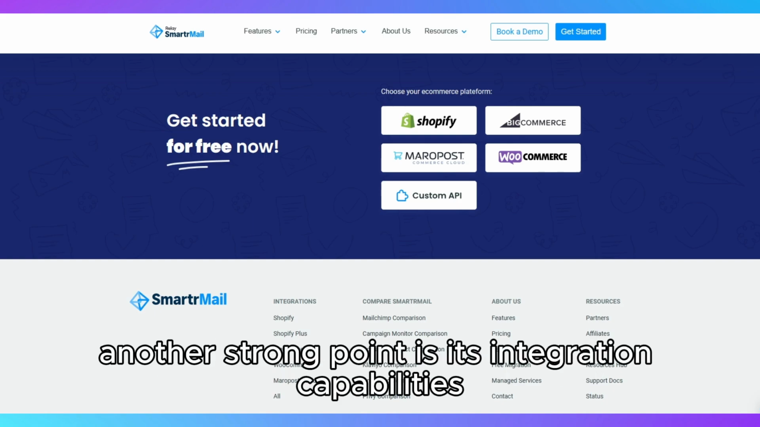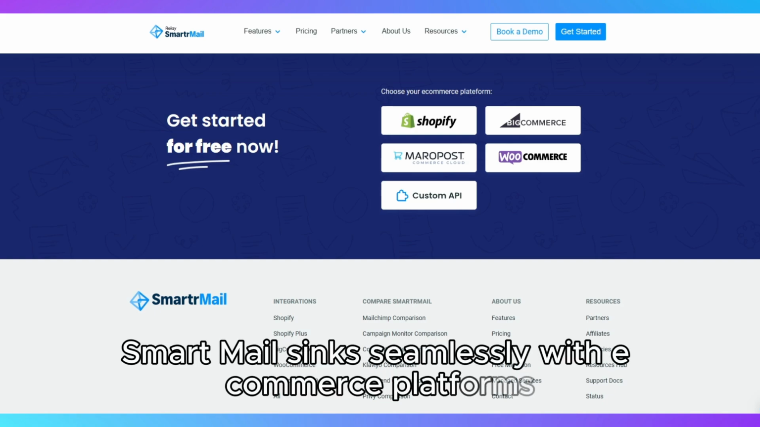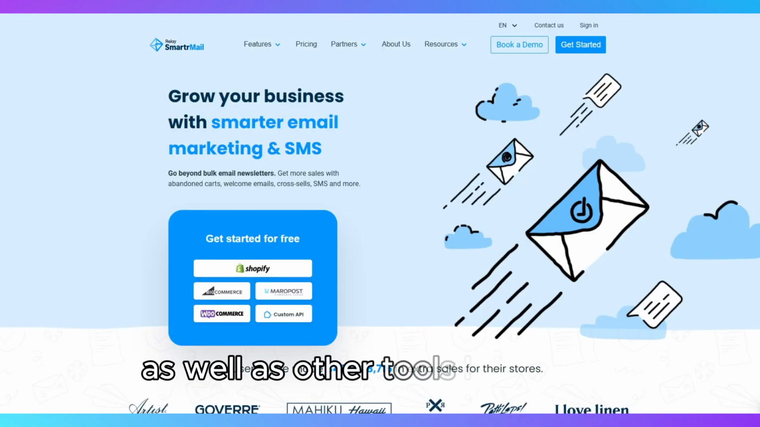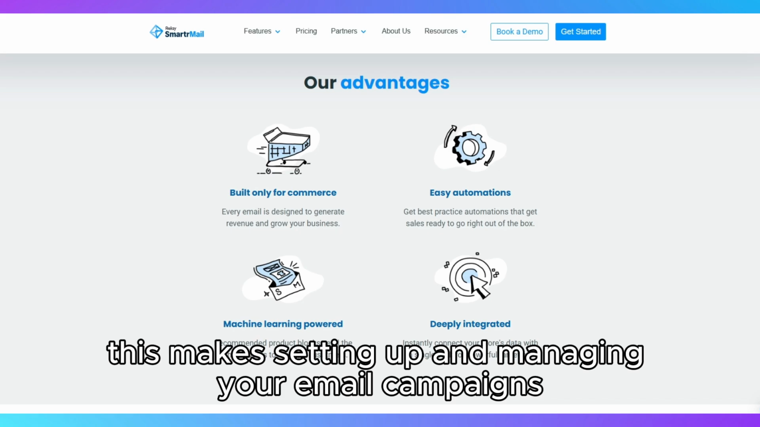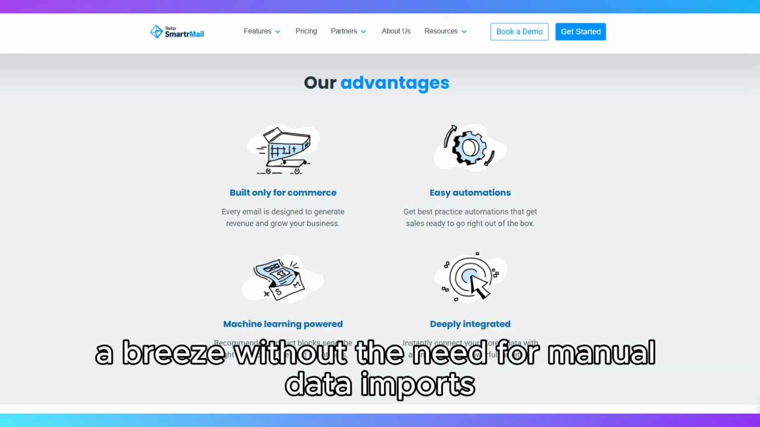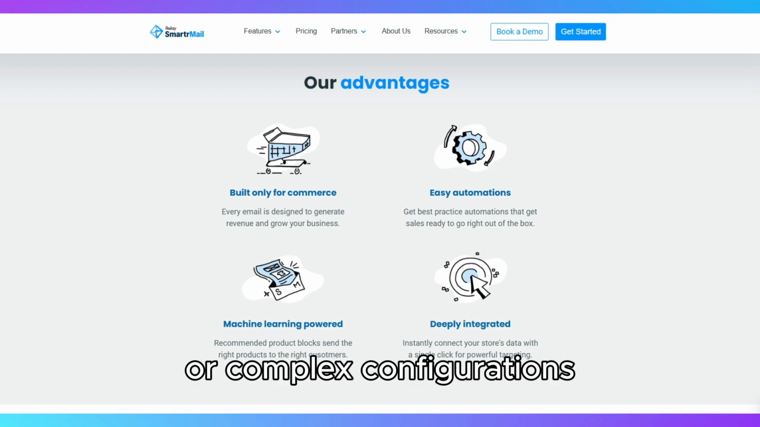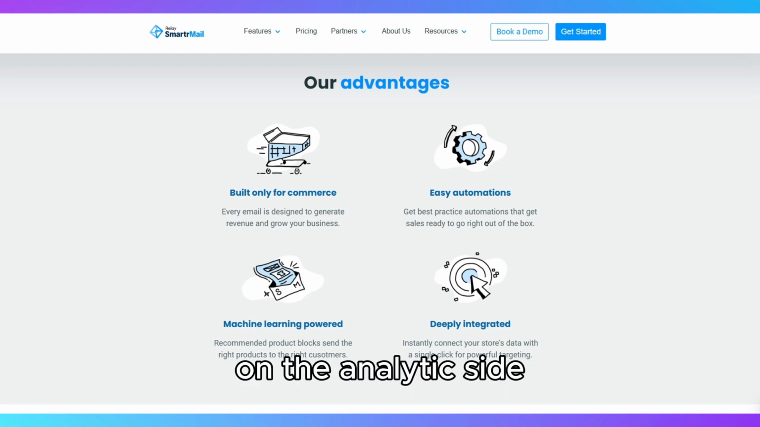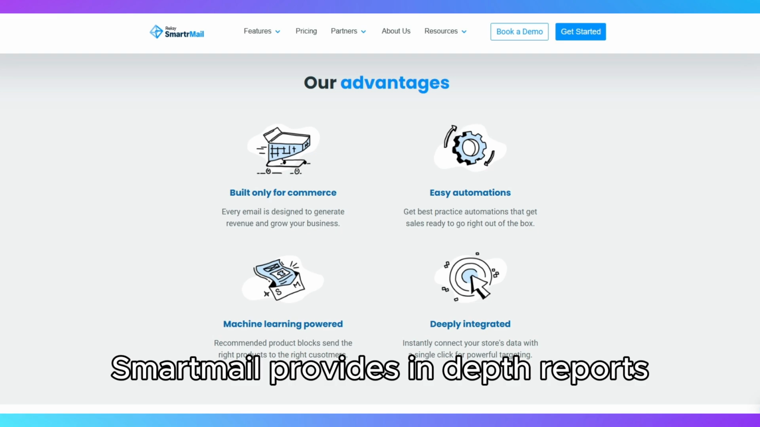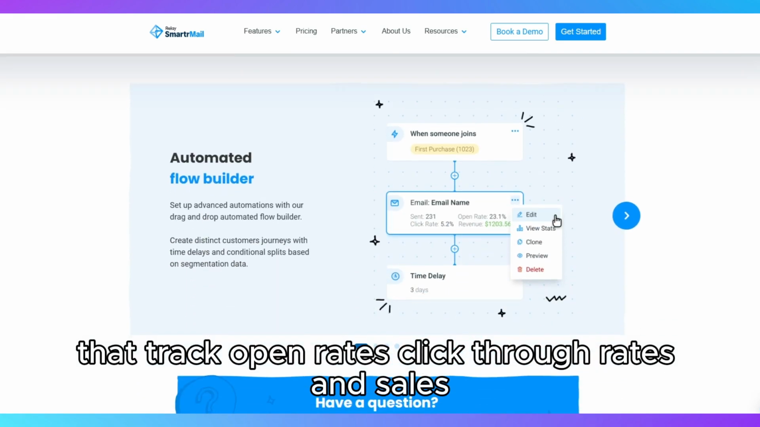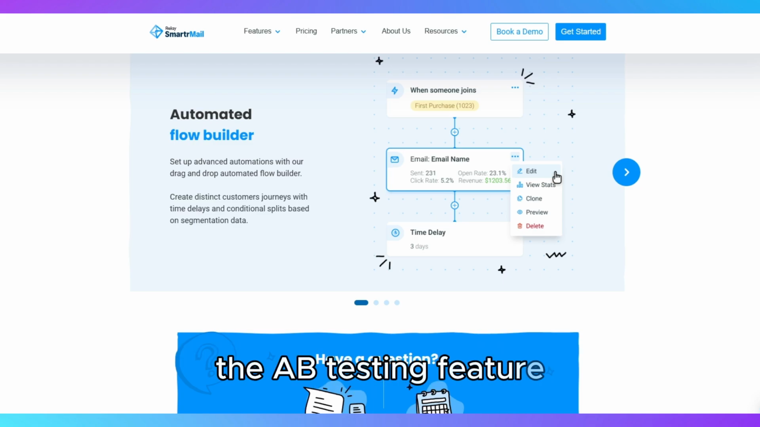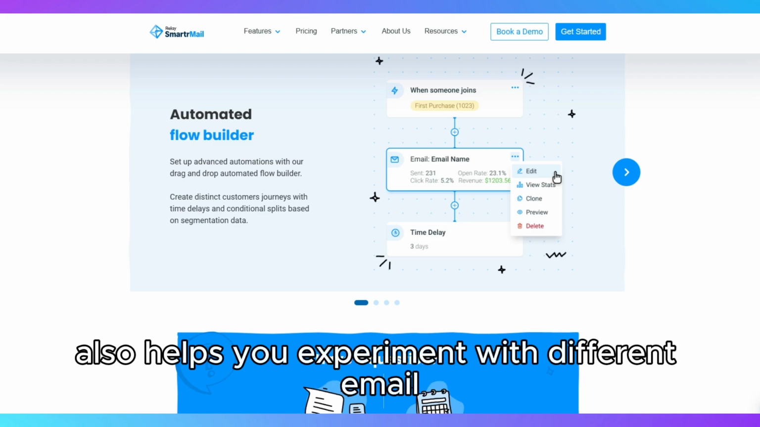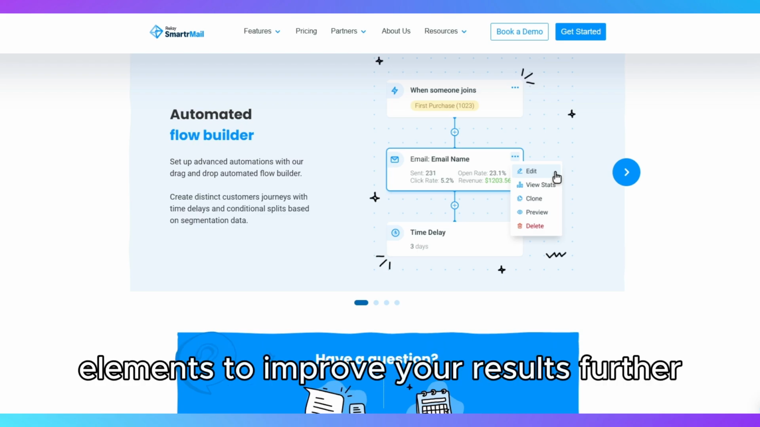Another strong point is its integration capabilities. SmartrMail syncs seamlessly with e-commerce platforms like Shopify and BigCommerce, as well as other tools like Zapier. This makes setting up and managing your email campaigns a breeze, without the need for manual data imports or complex configurations. On the analytics side, SmartrMail provides in-depth reports that track open rates, click-through rates, and sales, so you can optimize your campaigns over time. The A/B testing feature also helps you experiment with different email elements to improve your results further.